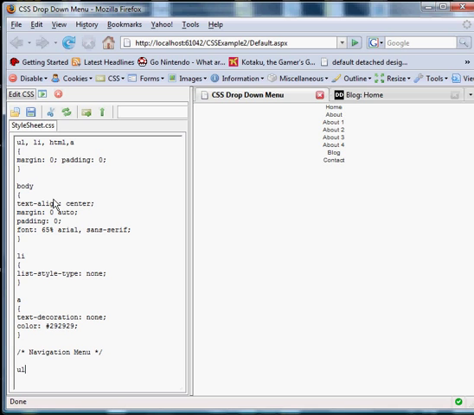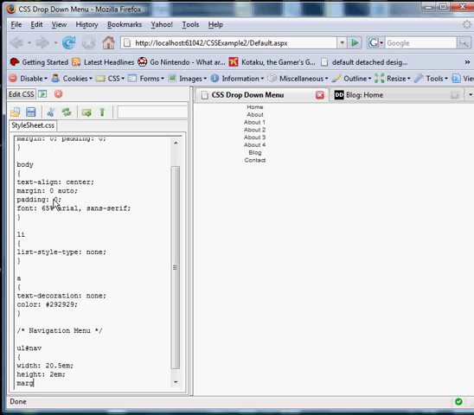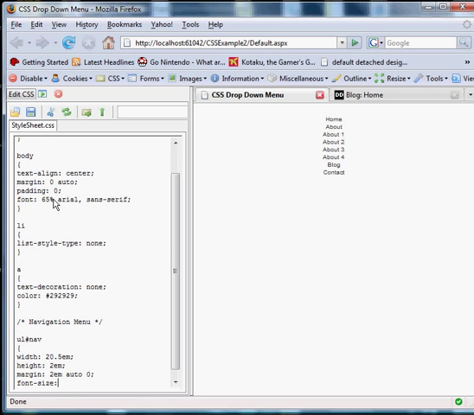Now, let's go ahead and get started on the actual navigation. If you remember, the ID of the unordered list was nav. And let's give it some width and height. So let's do about 20.5 ems. I also want to give some top margin, about 2em, and make the left and right auto. And we'll also make the font size a little bit bigger.